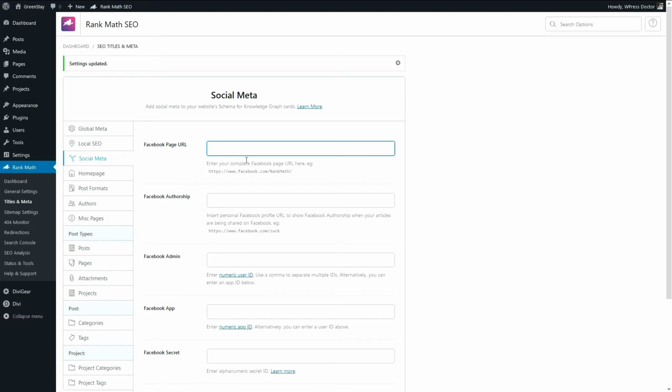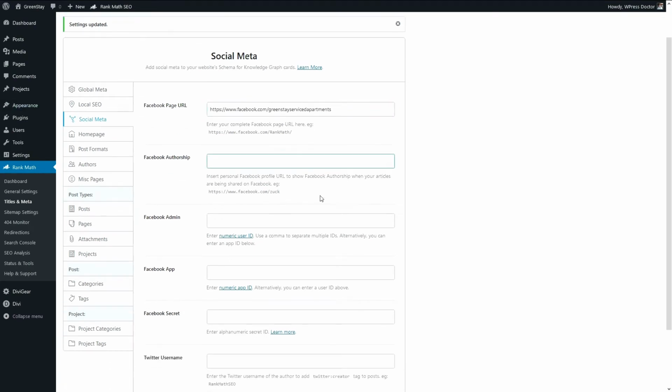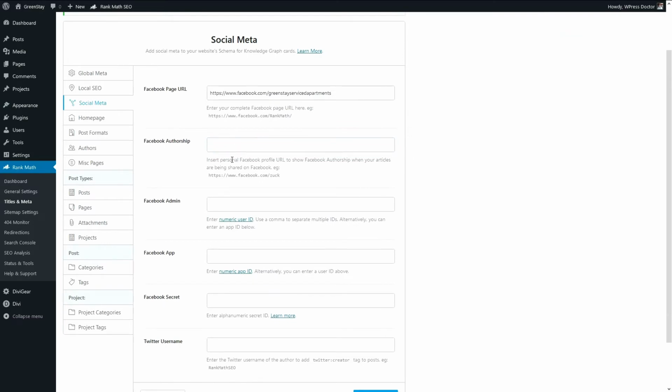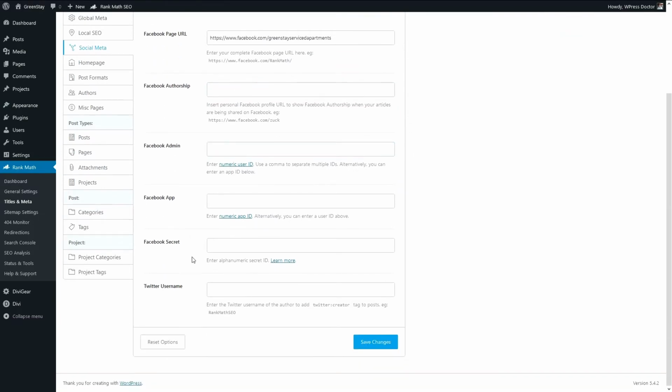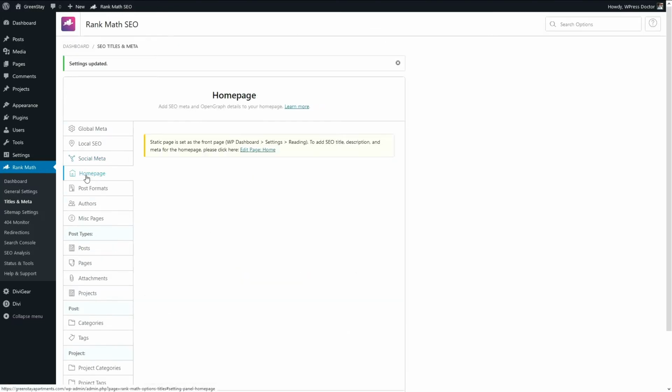Then we go to the social meta. Here you can enter your Facebook page URL. Let's do it right here. Your authorship, you can use your own personal Facebook URL, your Facebook admin, and Twitter username. Alright, press Save Changes. Let's go to the homepage option.